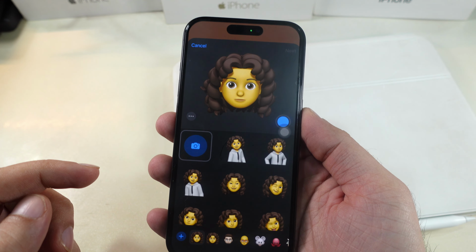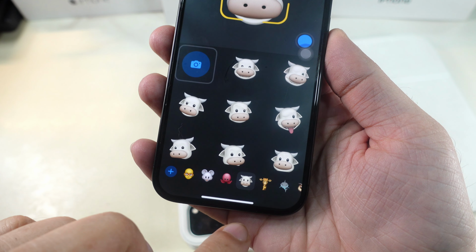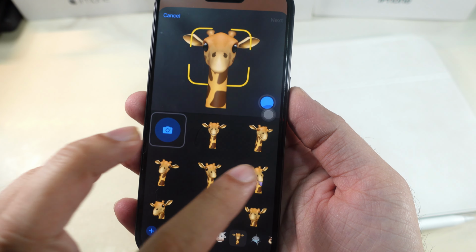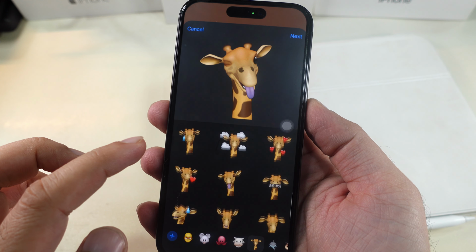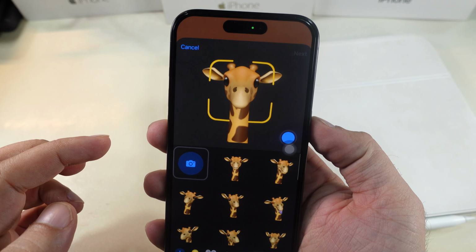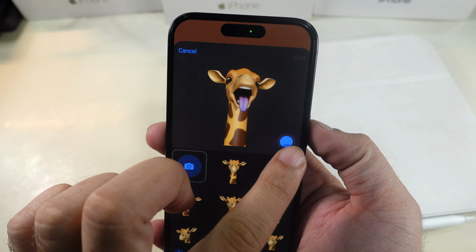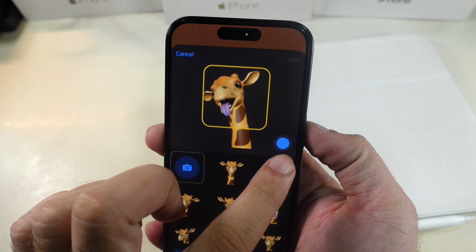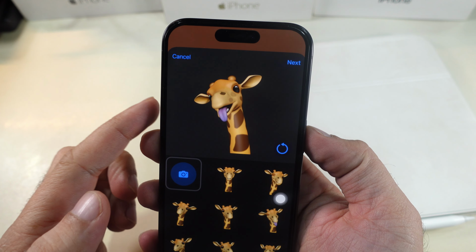See different memojis, like this and this. Browse Memoji by scrolling down and select it. Otherwise, use your face to record a Memoji and capture your facial expression. Tap on the record button and tap on Next from the top right corner.